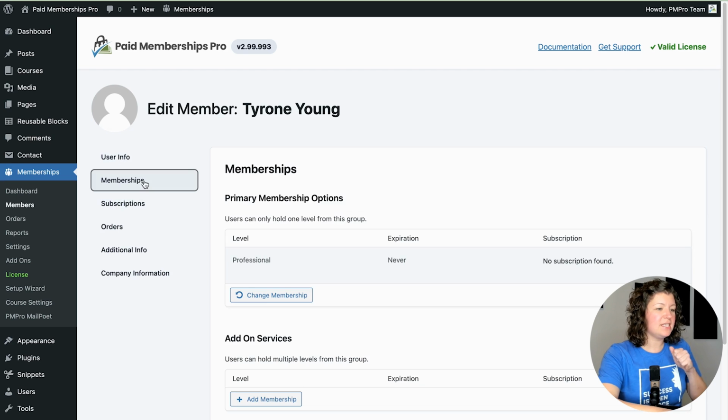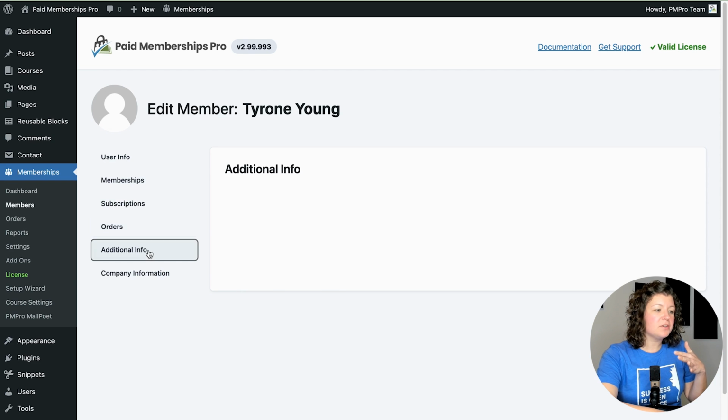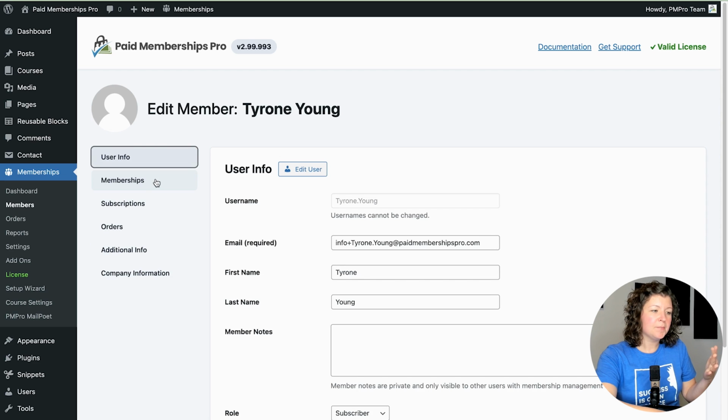So this is separate from the WordPress users list and editing user screen. You now have a place to do everything you need just for a specific member of your site. Here you can see the user's different memberships, active subscriptions if they have any, a history of their orders, any additional information, and custom user fields in this area. We've added a new member notes field. If you want to keep track of anything about the member, you can do that here.